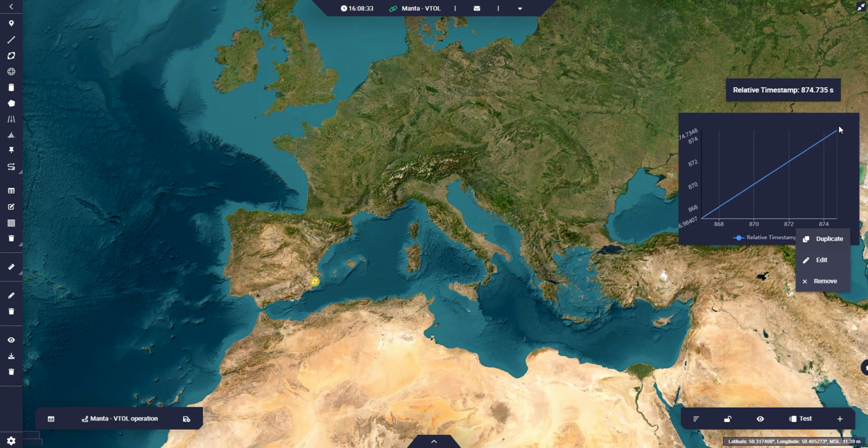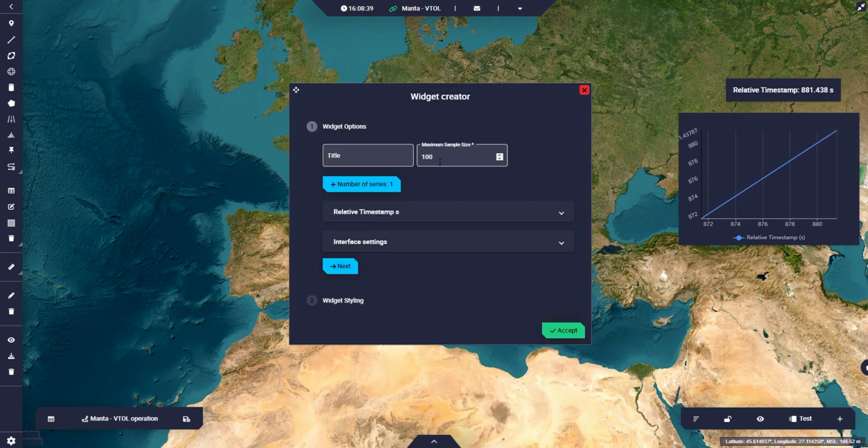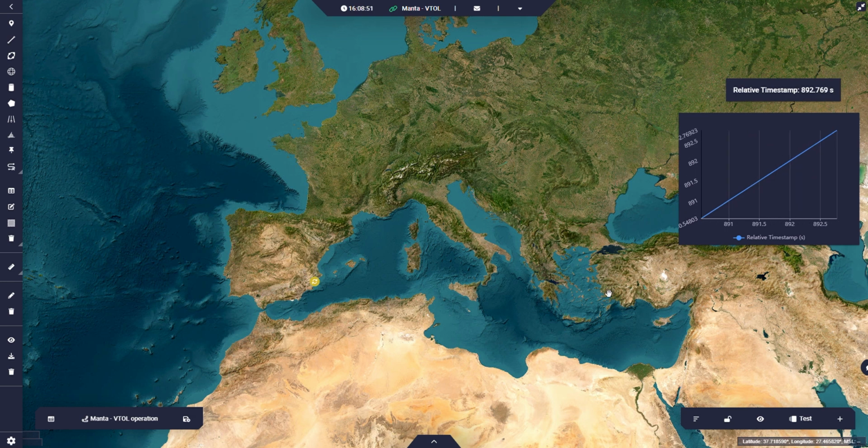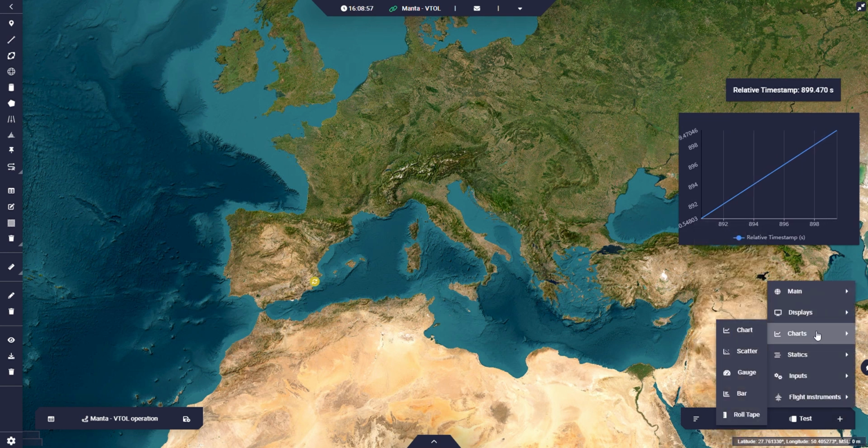Now here, clicking with the right mouse button, we can select the maximum sample size. In this case, since we have 10 hours, it will be more or less 10 seconds with 100 samples. I can increase this to 10,000 and it will hold more or less 1,000 seconds of data. Similarly, I will show you the real value of the timestamp.